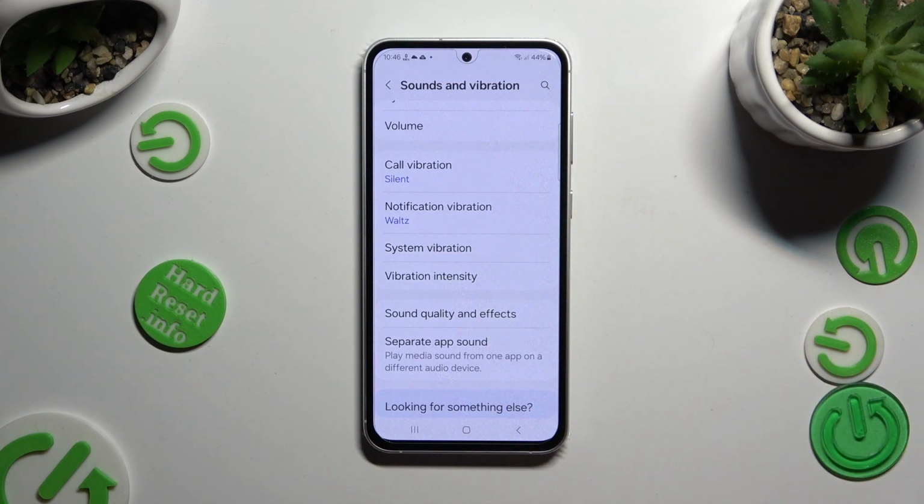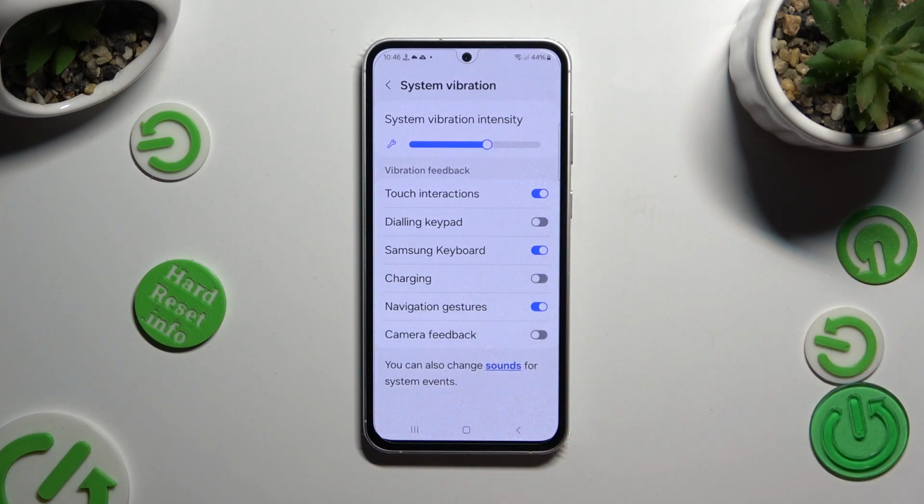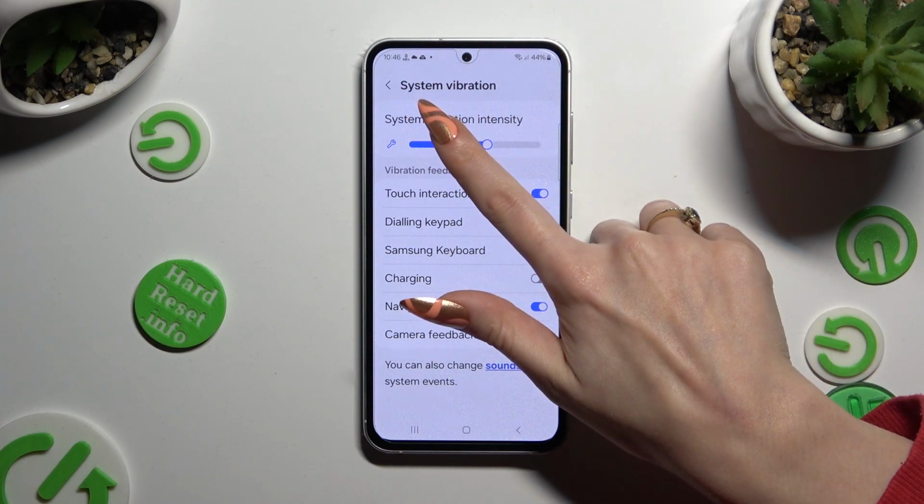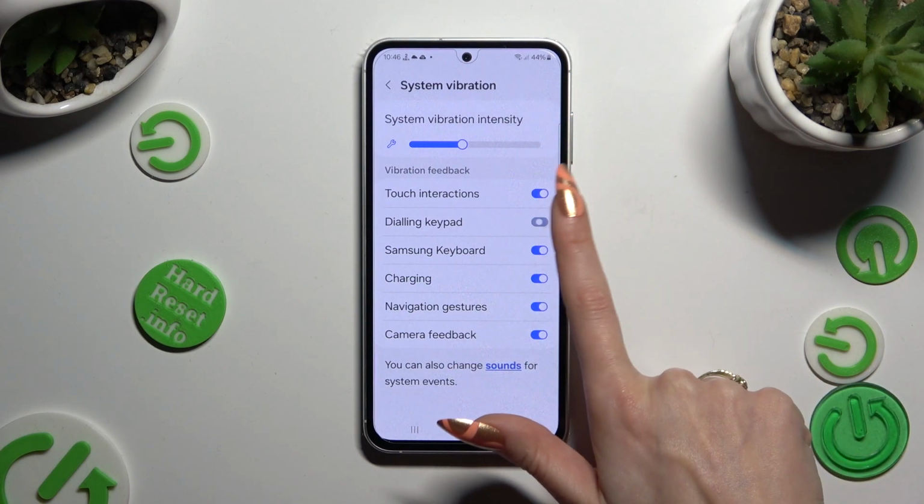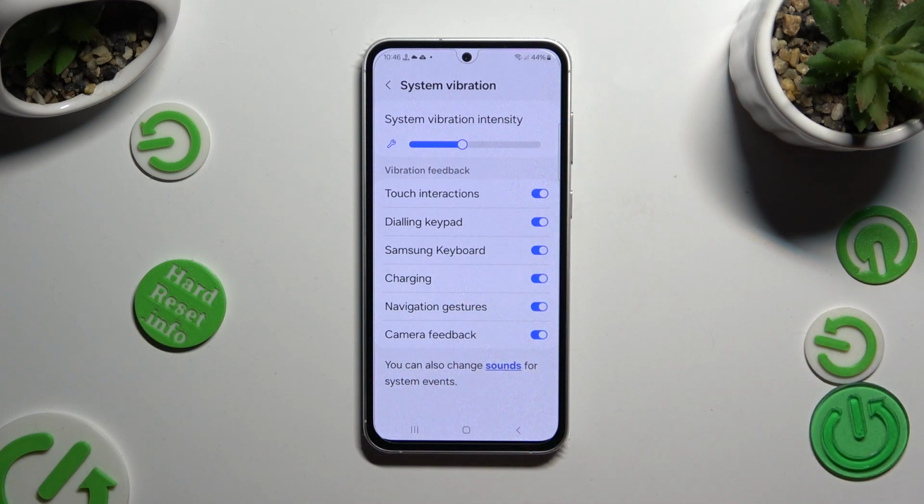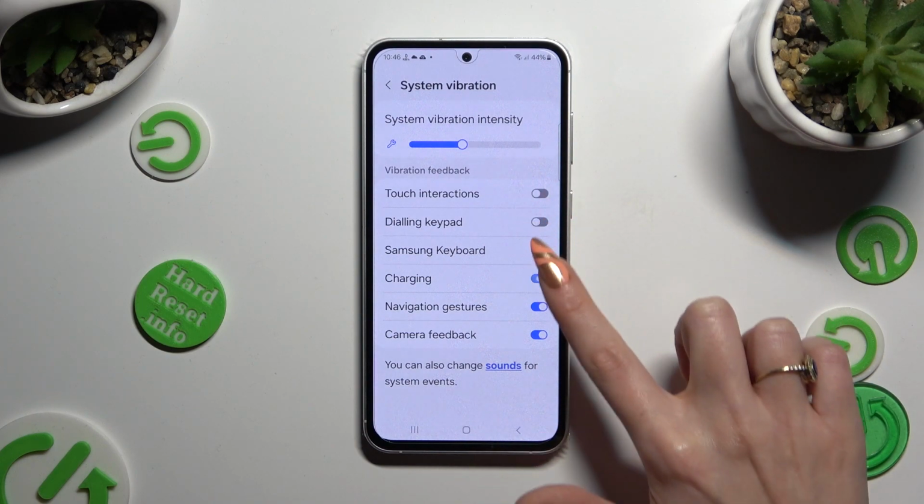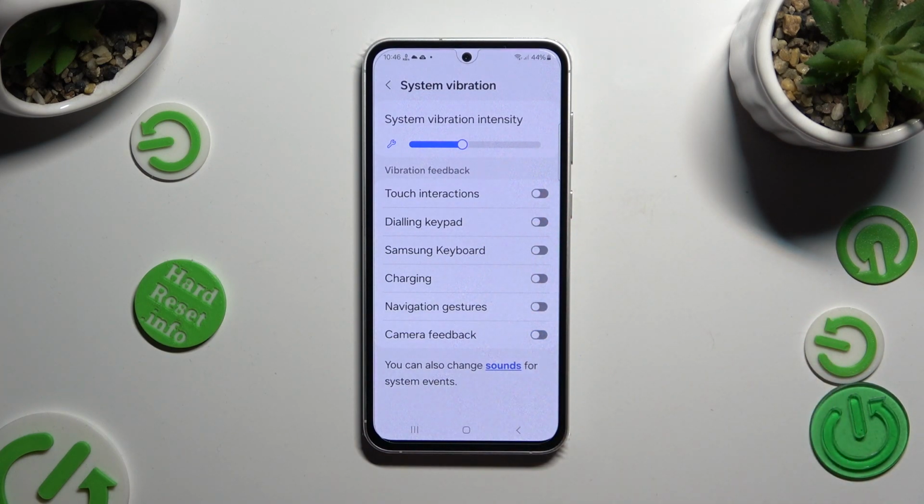Then click on System Vibration, adjust the intensity of system vibration options thanks to this slider, and tap on all of those switches next to all of those features to enable or disable vibrations for them.